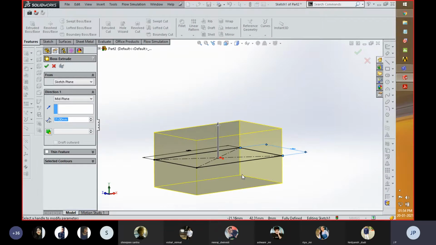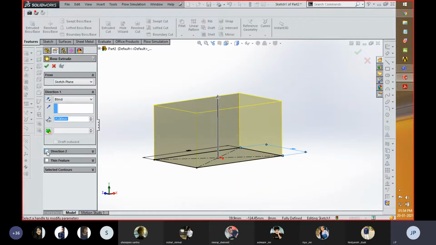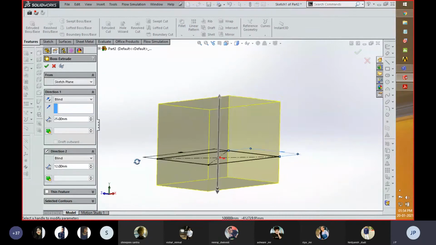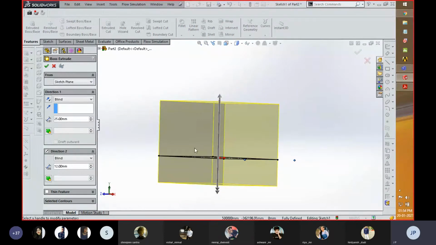Suppose the other thing is that you require to add a different thickness value on both sides. For that, you have to select blind first, then click on direction 2, and then you can fill in the value as per your required design value. With respect to that, you can see that the thickness of this component is different on both sides, that is above this top plane or below this top plane.